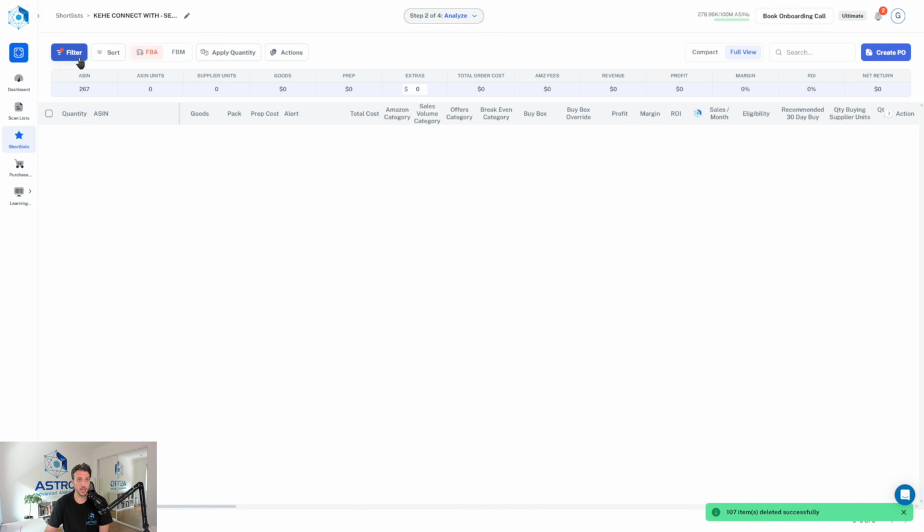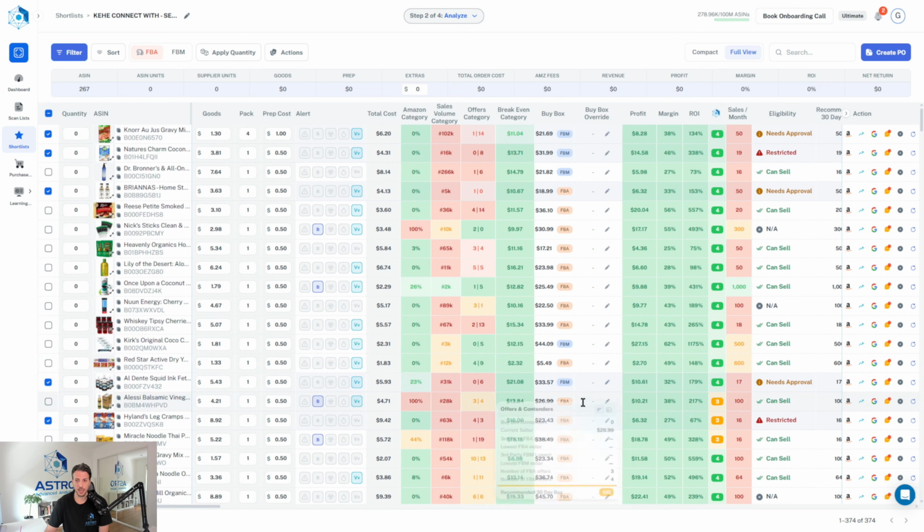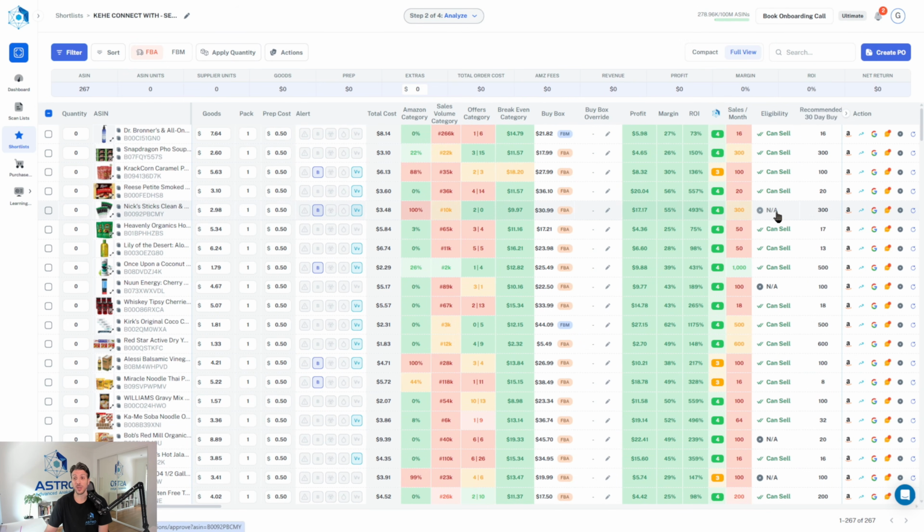Now it's going to appear empty. We just have to clear our filter and hit apply again. And now we can see all the ASINs that we can sell. There are still a few that we haven't gotten their status. Let's just click refresh eligibility. That will come in shortly. And let's check out some of these ASINs.